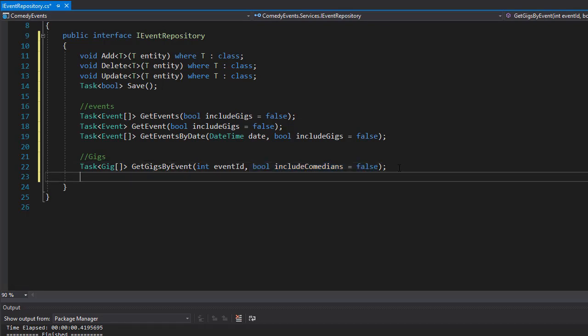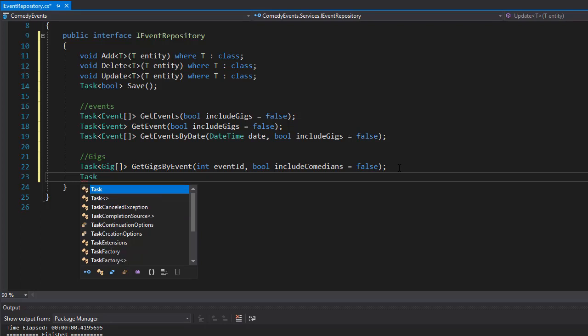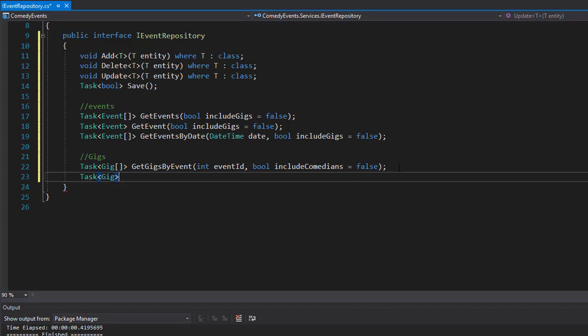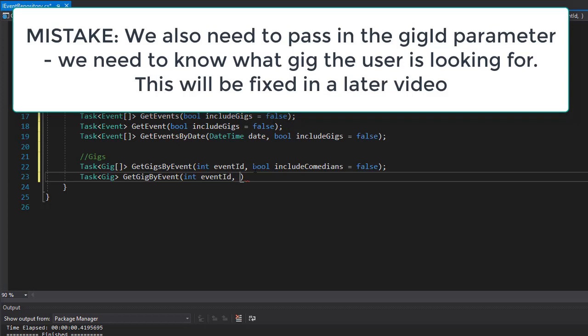So the next one will be a task of type gig again, and this is going to be a single gig. We will simply return a gig by event. So just like we return over here get event, this is going to be get gig, but we will also add by event, because again a gig alone means really nothing as far as the information goes. We want to associate it with the event. So we will pass the event ID, and once again I will also pass the boolean for include comedians.